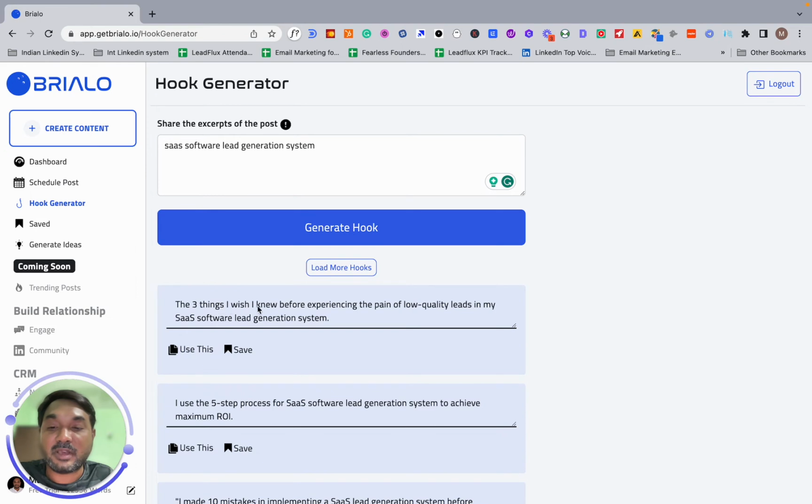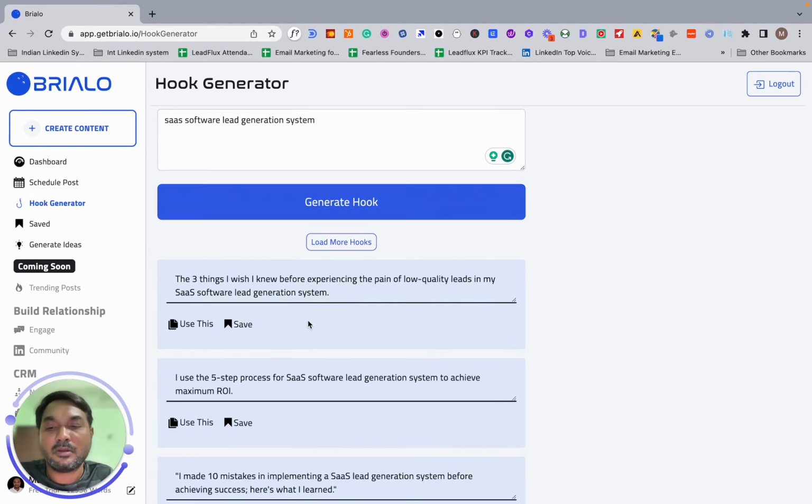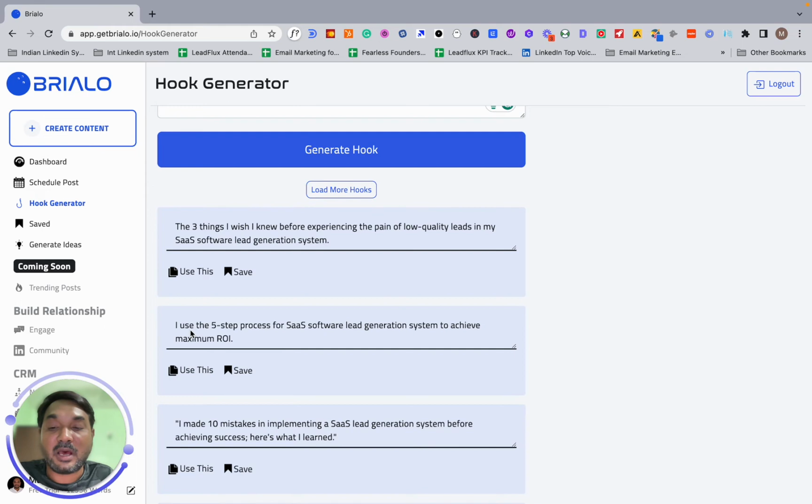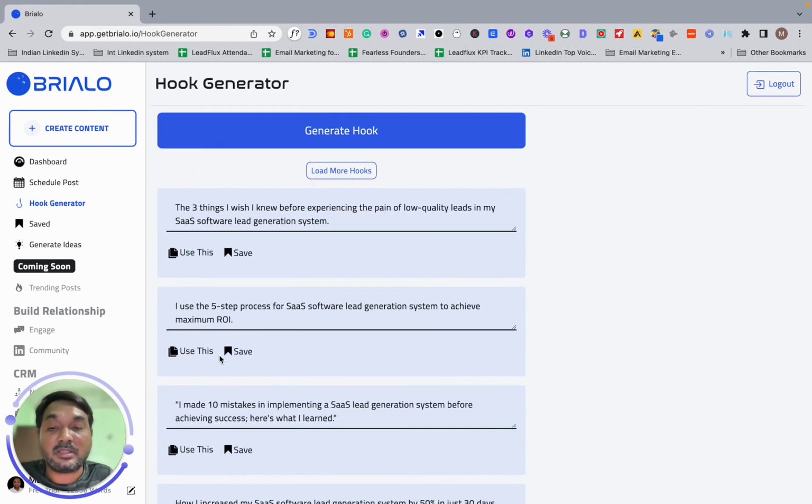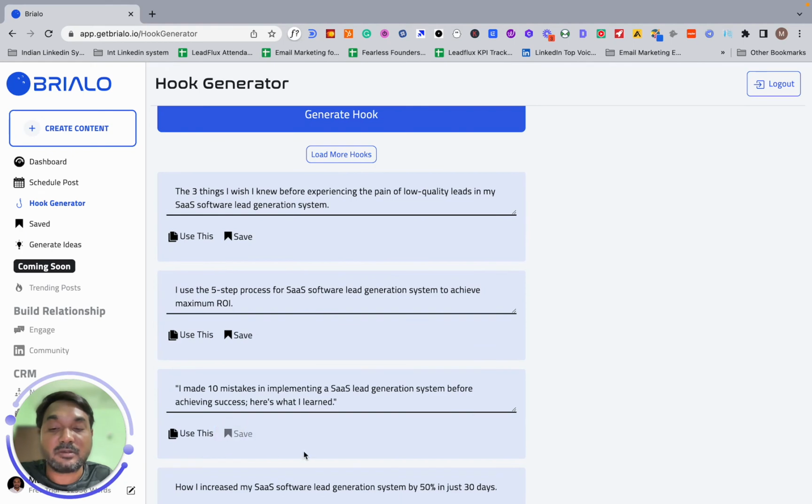It says: three things I wish I knew before experiencing the pain of low quality leads in my SaaS software lead generation. A good hook. Another one says: I use a 5 step process of SaaS software lead generation system to achieve maximum ROI. Good one. I made 10 mistakes. So if you're writing about your journey, yes, you made 10 mistakes and then how you achieved the success. Let's say you like this one, you can save it, right?